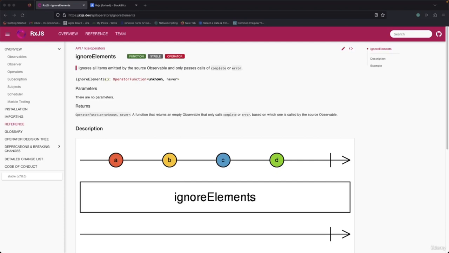Hello and welcome to this video tutorial on the RxJS operator ignoreElements. What is ignoreElements? The ignoreElements operator is a utility operator in RxJS that allows you to ignore all of the elements emitted by a source observable and only pay attention to its completion or error notifications.